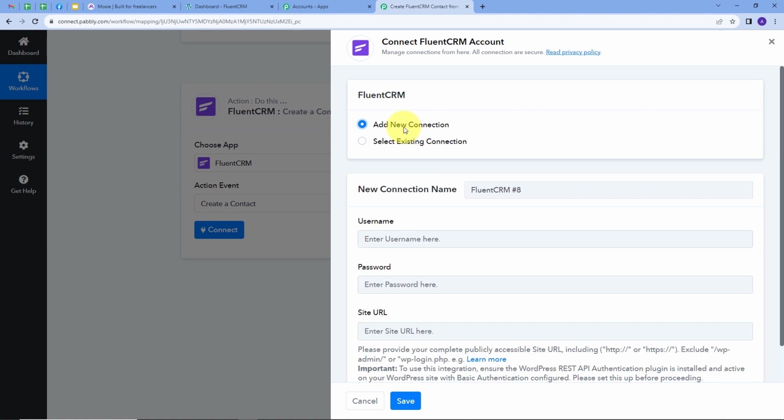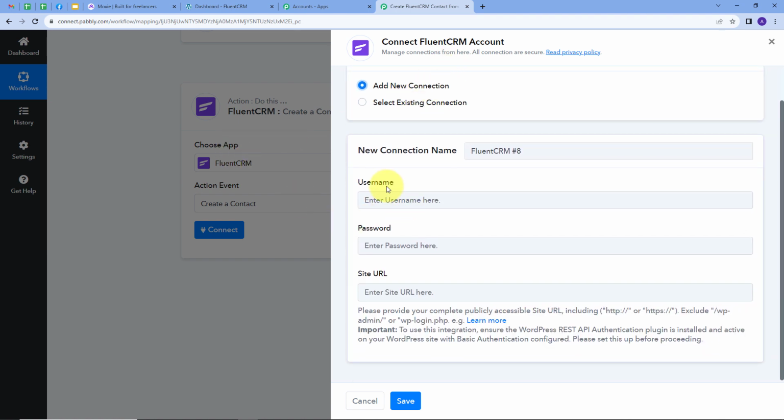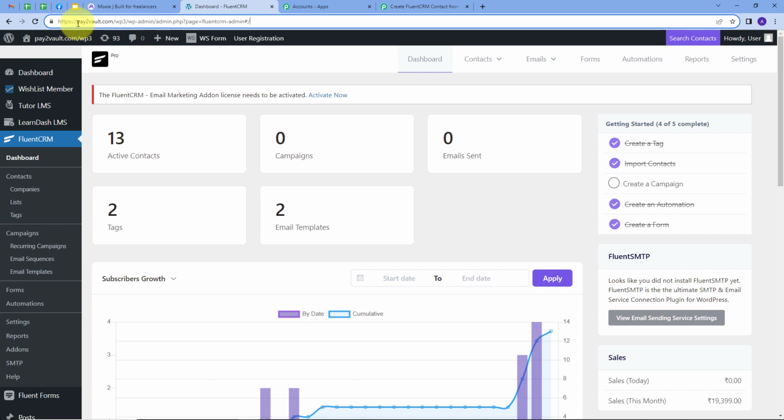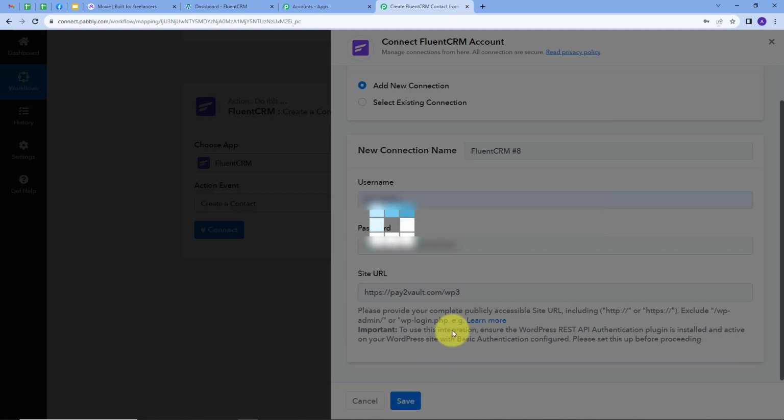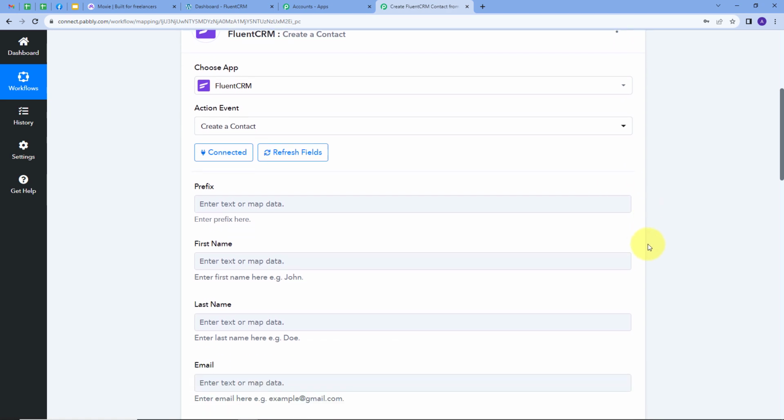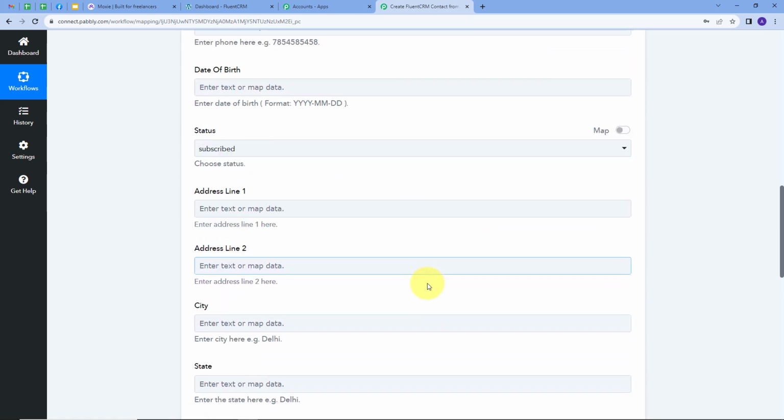I will click on add new connection, and to connect FluentCRM with Pabbly Connect, I have to give a username, password and site URL. So I'm going to fill all these details. So this is my username and password. Now for the site URL, I will go back to FluentCRM and here we have this URL. So I'm going to copy this. I will go back to Pabbly Connect and I'm going to paste it here. And in this URL, I am going to clear everything ahead of WP3. So this will be my site URL and I'm going to click on save. Now my connection is successful and we can see we have these details of new contact.